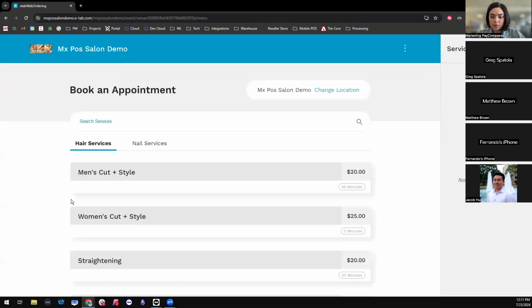Beyond that, we're going to go back to our menu. And at this point, it's just sort of a rinse and repeat. We can do whatever we want in terms of scheduling, and then that's going to make its way over to the POS.